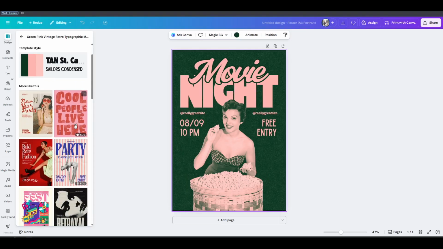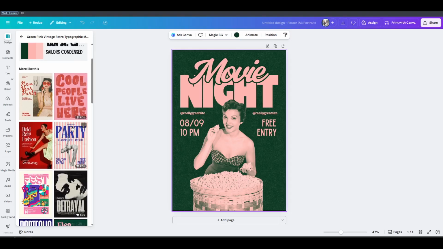And that's all there is to it. Start on the main dashboard, click the Create button at the top, search for A3 in the search bar, select A3 Portrait, and Canva will create your A3 size design instantly. Now you're ready to bring your ideas to life on a full A3 canvas.